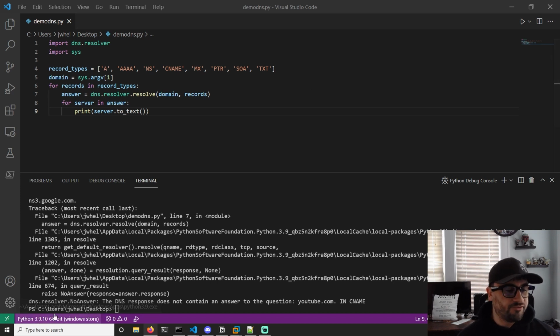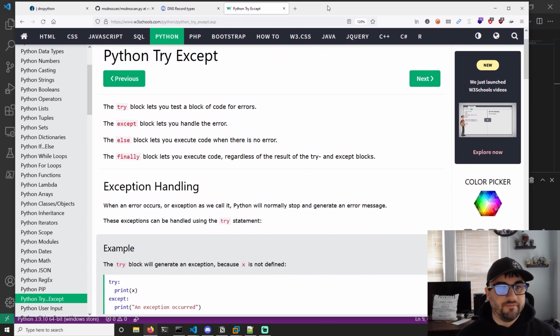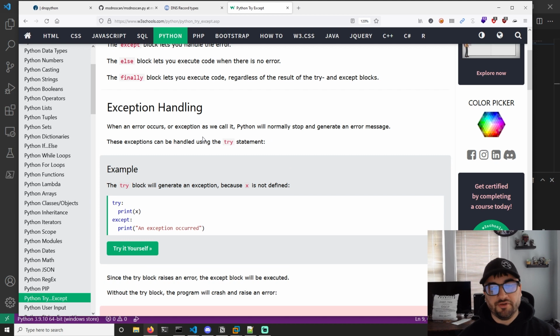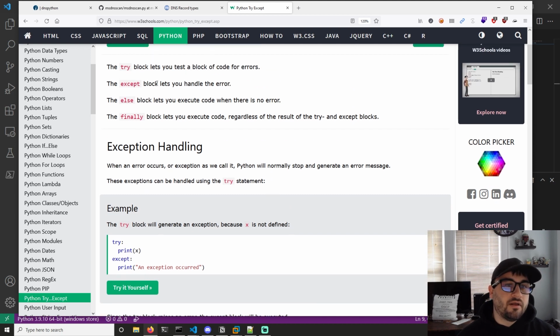Okay, I want to get rid of this DNS resolver.noAnswer. We need to use a try except statement. And what we're going to do is the try block lets you test a block of code for errors. And then the except block, or exception for what we'll use, allows you to handle that error. So instead of just killing the program when we reach this error, we can pass it. We can quit. We can do nothing. We can do a print statement and say, this record doesn't exist.